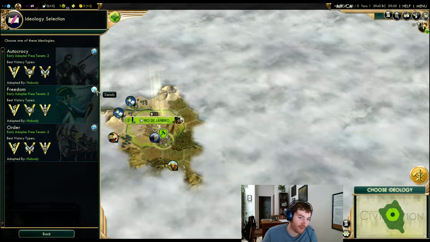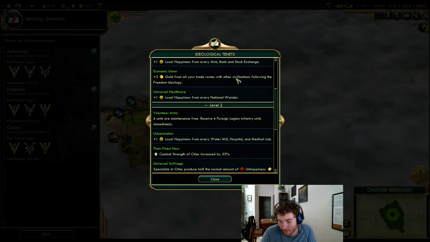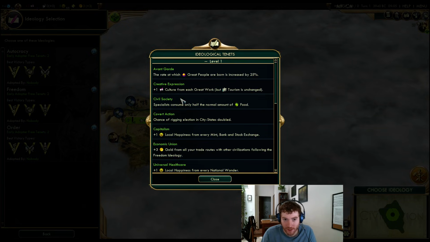Alright, let's talk the next ideology, freedom. Freedom has a couple things going for it. Let's talk through its tenets. The first tenet here is avant-garde. This is nice. This is 25% great people. That's fine. T1 tenet. Creative expression, +1 culture for each great work, but tourism is unchanged.